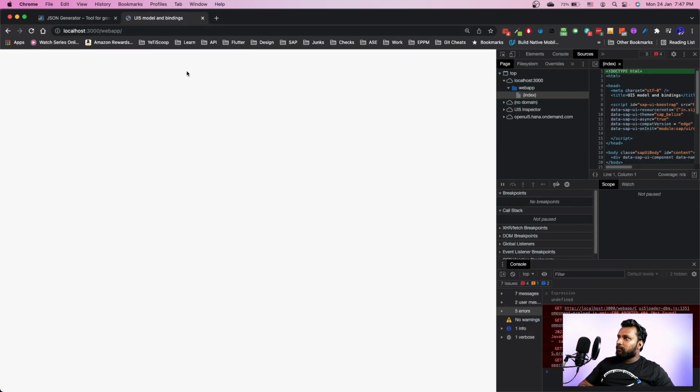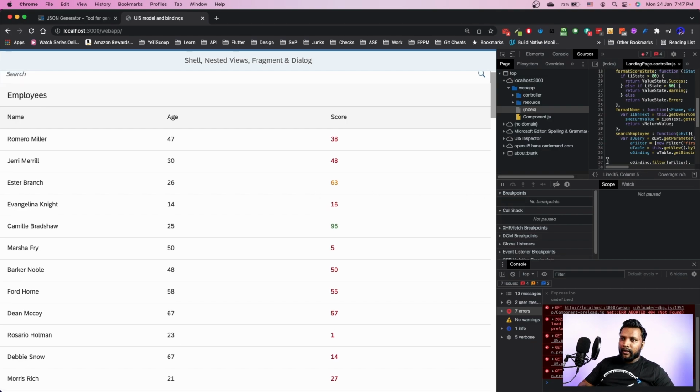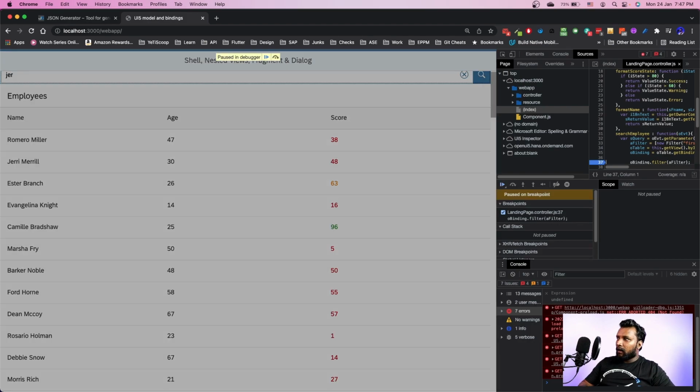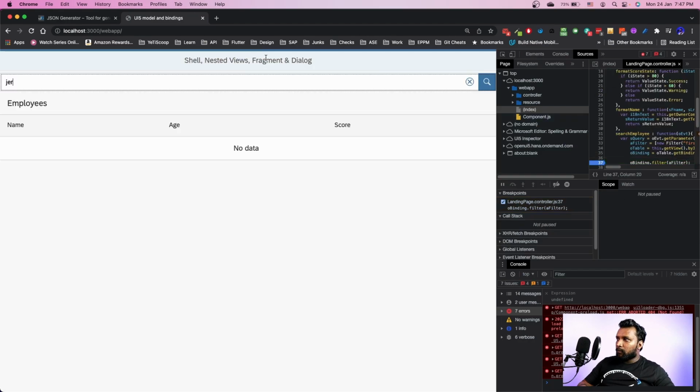I'll close that. And let me put a debug point over here and type JER. So JER, I have the query, I have the filters, the table instance, also the binding instance, and applying the filter on top of it. So what happens is, since I have two filter objects, this is not doing an OR operation.